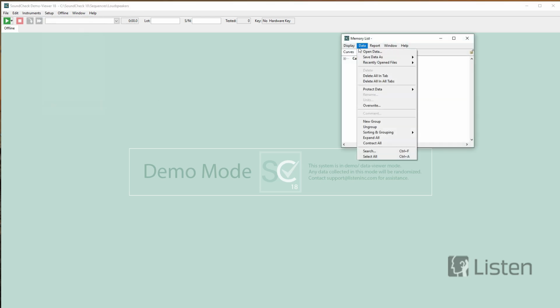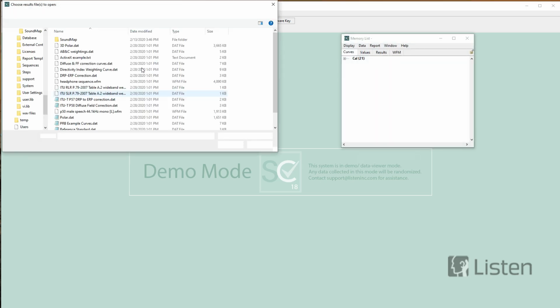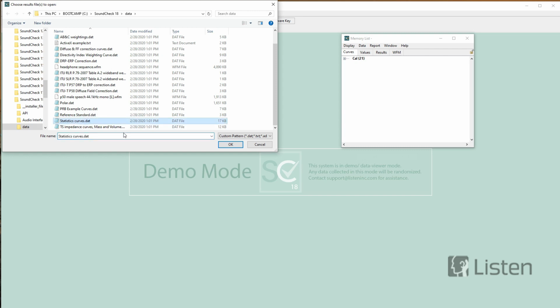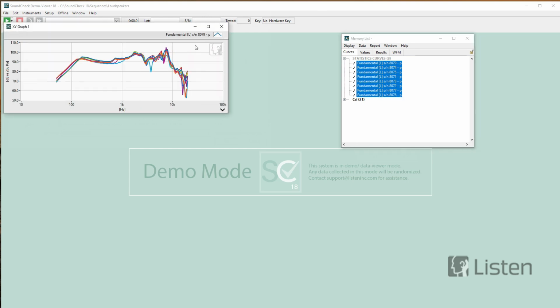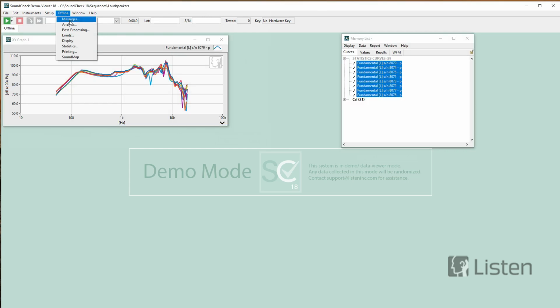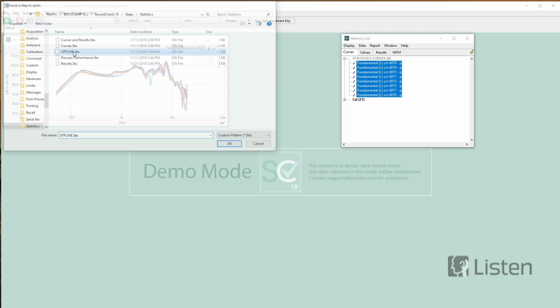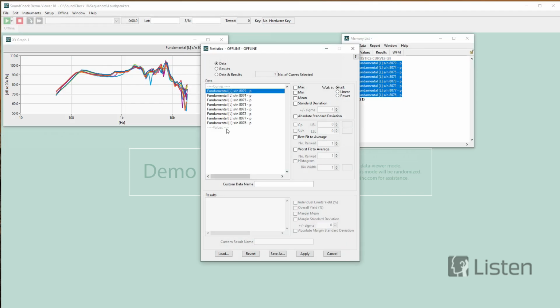First, I'll import curves into my memory list. And let's look at them on a graph. I'll open offline statistics. I'll select the imported curves and note that I can perform a number of statistics, like best or worst fit to average, max or min. In this case, I'll get the average of the selected curves. And voila! Let's look at that on a separate graph.